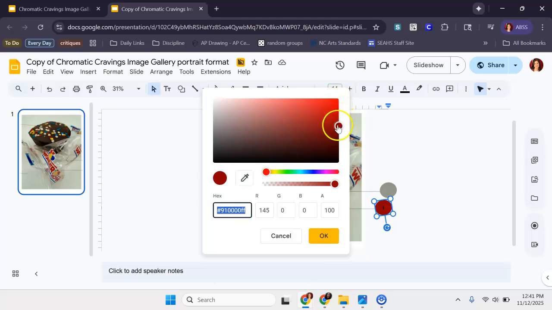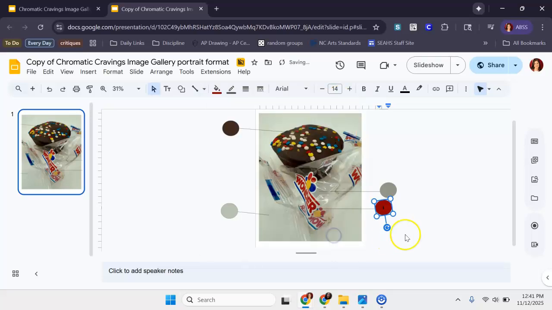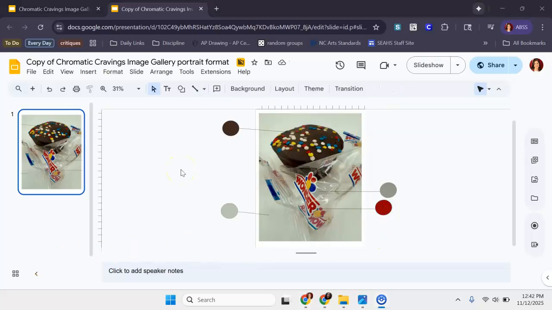Sometimes when we see one color next to other colors, it's almost like an optical illusion, and our brain thinks it's more red or more white or more something else. And using this eyedropper tool will tell us exactly what that actual color is.